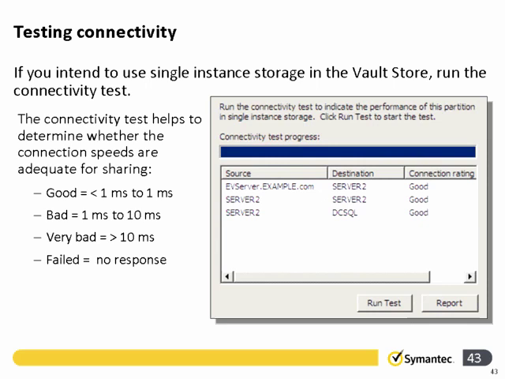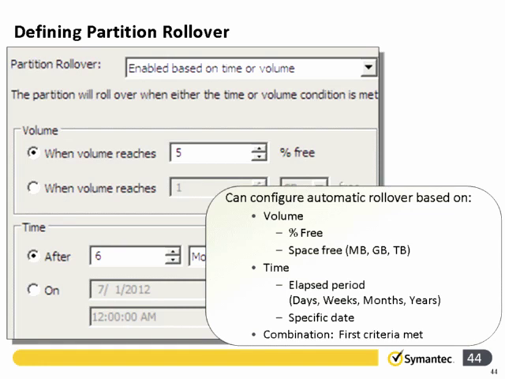Now, just because this particular test fails doesn't mean that the system isn't correctly set up and will not work well for single instance storage. This particular test is using the ICMP protocol, and a lot of networks block that. That's the same protocol that's used for ping, so if you've got ping blocked, you may not get a response. But you do want to check your network connectivity, and Symantec recommends that you have at least a 100 megabit per second local area network for verifying that you have reasonable connectivity to set up Vault Stores, Vault Store groups, and Vault Store partitions.